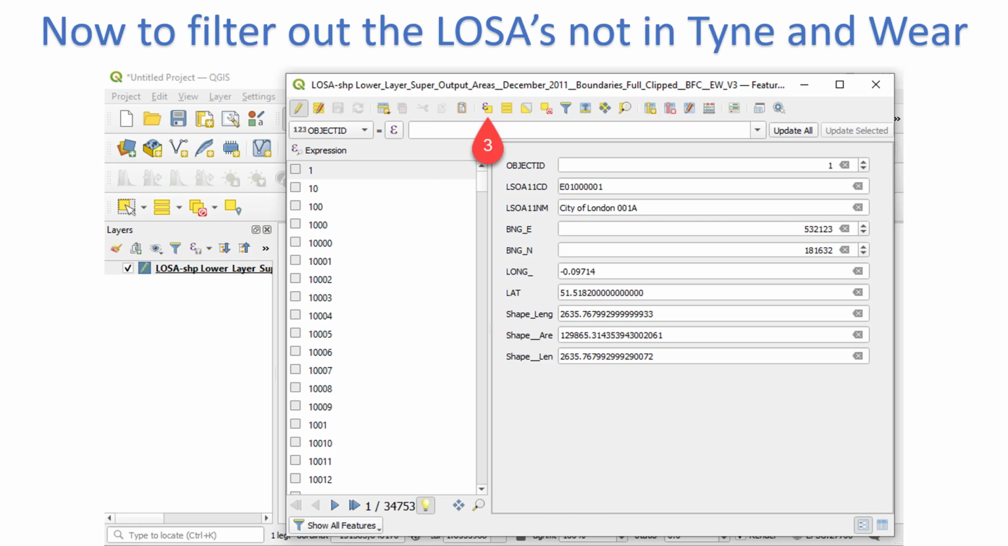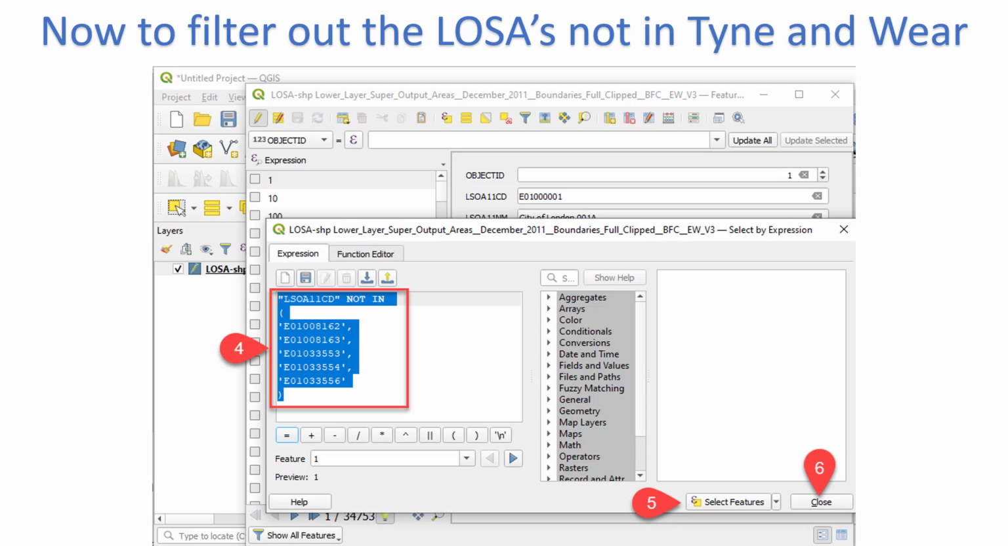Open that up. So when it opened up, I knew I could write an expression. So quick bit of Googling, I found the expression I wanted, which was field name. In this case, I'm going to use the reverse here. I'm saying field name LSOA11CD not in, followed by a list of lower super output area codes for Tyne and Wear. Now, the not in is quite important because what I'm saying is highlight or select all the polygons or lower super output areas that are not in Tyne and Wear. So once you've done that, select the features, click close, and you go back.